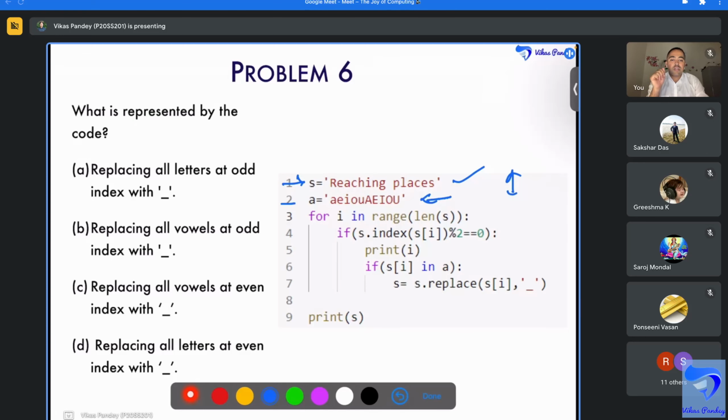Okay, if S dot index S I divided by 2 is equal to 0, then print I. If S I in A, S dot replace it with underscore, very similar to our problem, and then print S. So what will this be doing?